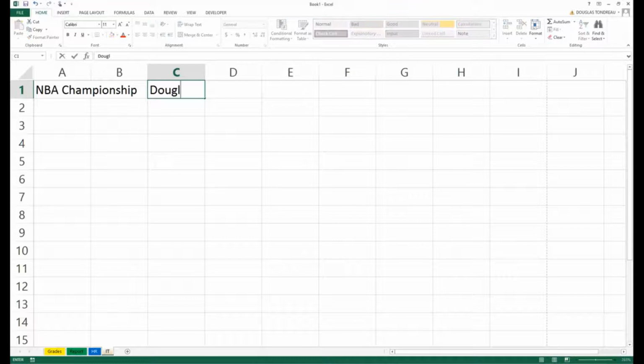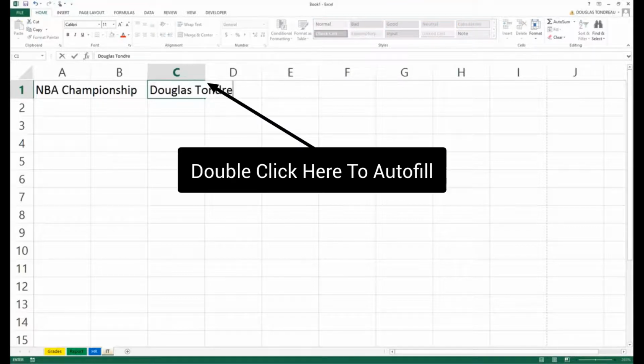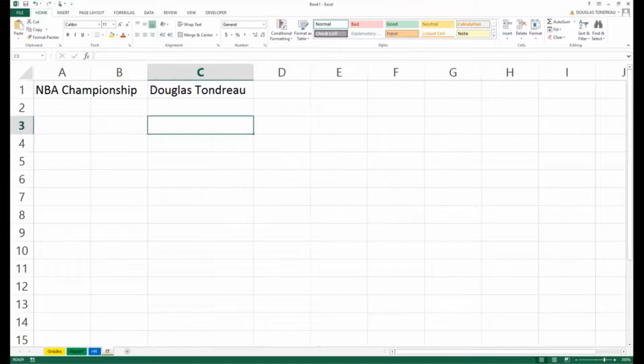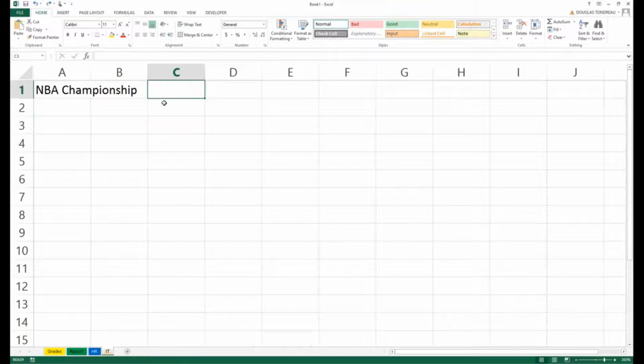So let's say I wanted to write my name, Douglas Tondrew, okay? And I notice that it's going into cell D. To fix that, I hover between cells D and C, or C and D, double click, and it will wrap and autofill so that way I don't run into issues with the text, all right? So those are some of the key basic things that you want to remember.